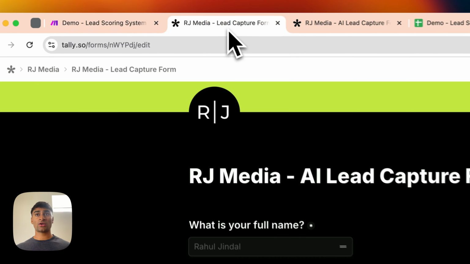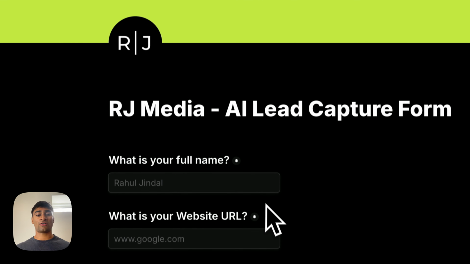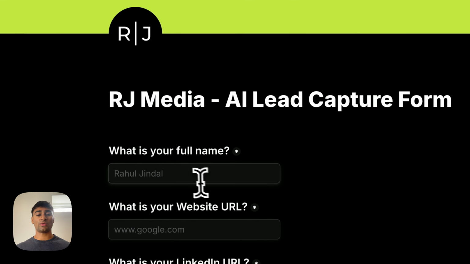So I've built a quick lead capture form within Tally, just asking a few bits of key information. And you can of course capture leads in a different way, for example, providing value with a lead magnet. But in this scenario, we're simply obtaining their name, website URL, and LinkedIn URL. So we can go ahead and fill in our form, and we will be using Richard Branson just as an example. So we'll fill in his name, his website, and also his LinkedIn URL. And we can just go ahead and click next here.